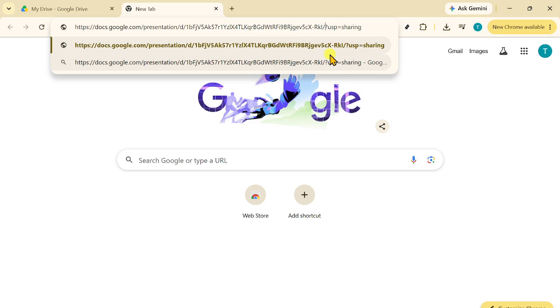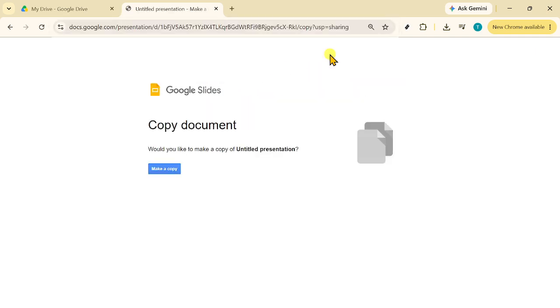Once you've changed edit to copy, press enter on your keyboard. The link will now open using the updated version. This is the final step.